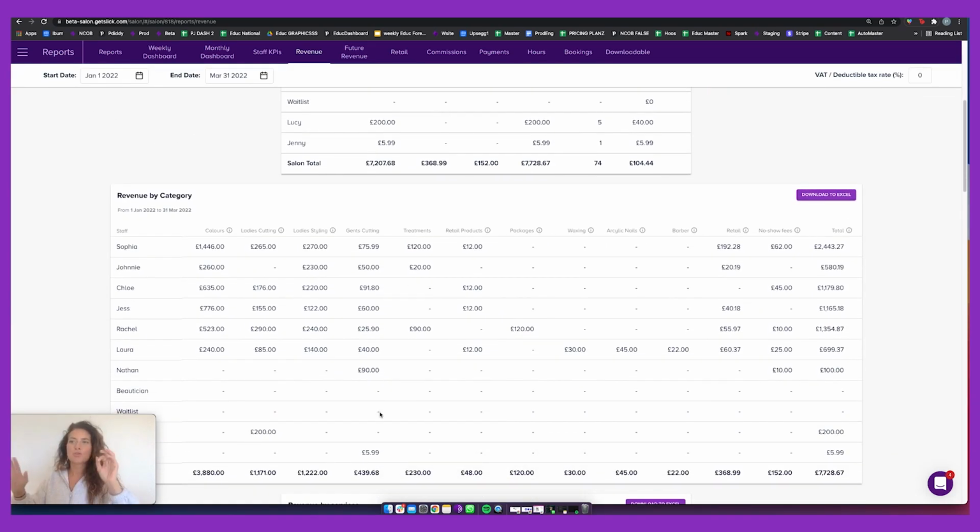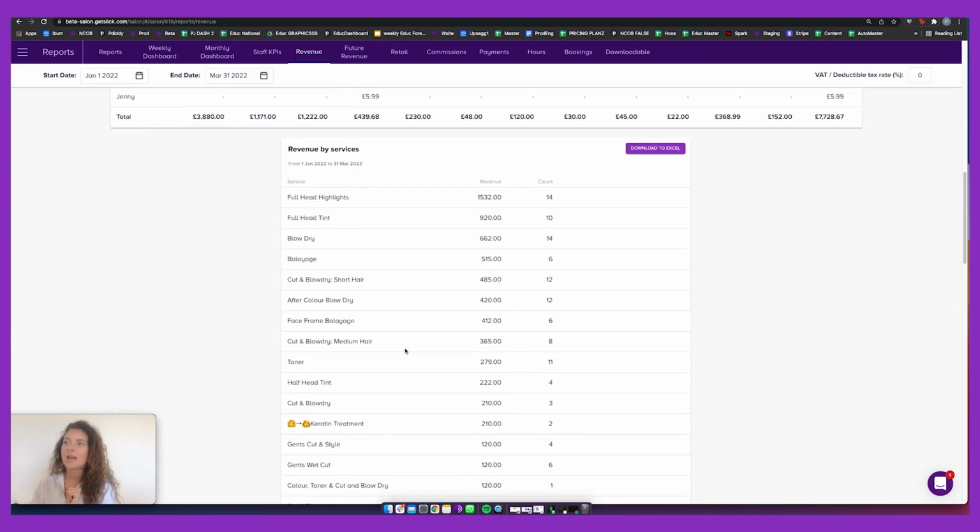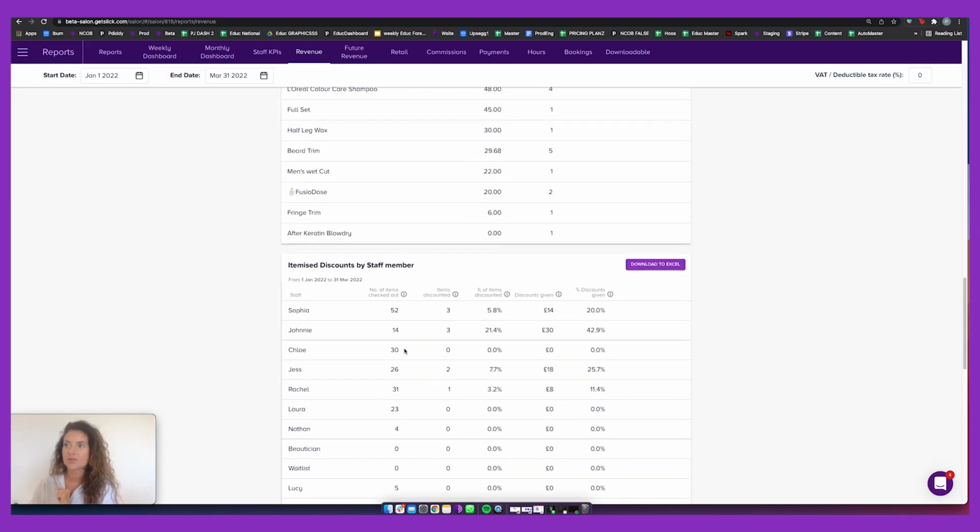Then underneath, you've got your revenue by category. So here it will break it down for you per staff member, and you'll be able to see what category is doing the best for which staff member. And again, at the bottom, you've got your revenue by services, all fairly self-explanatory.